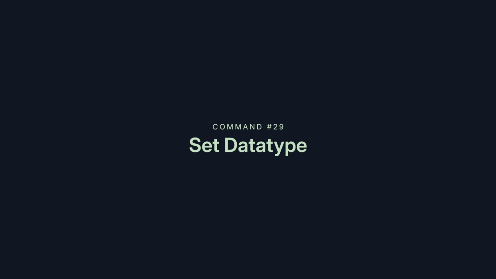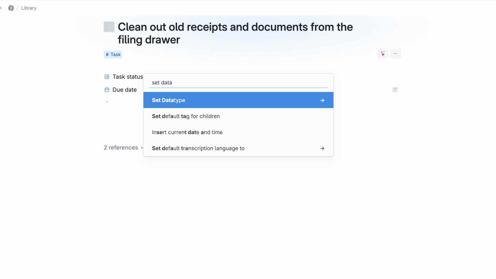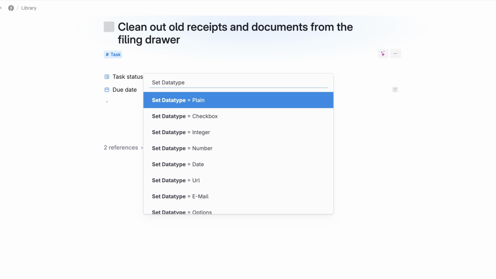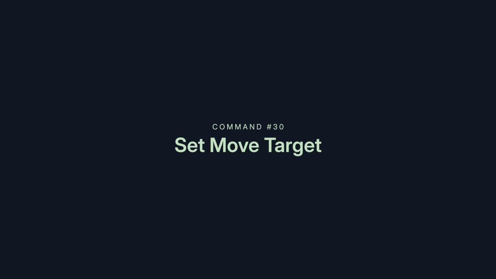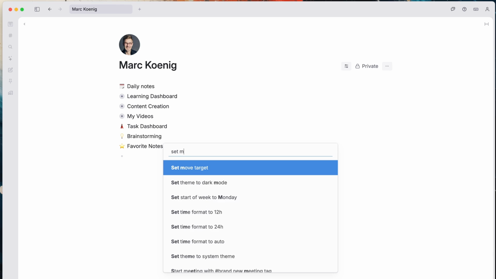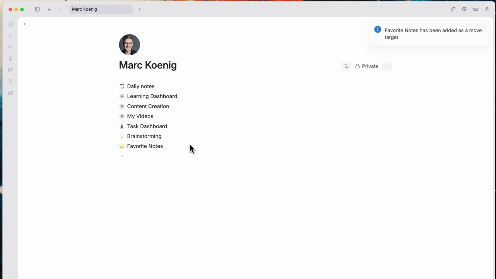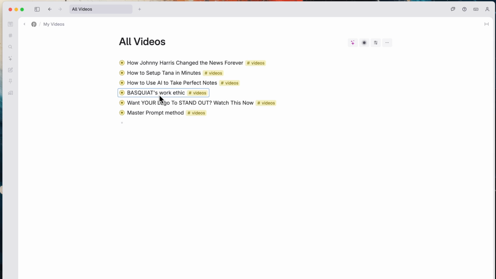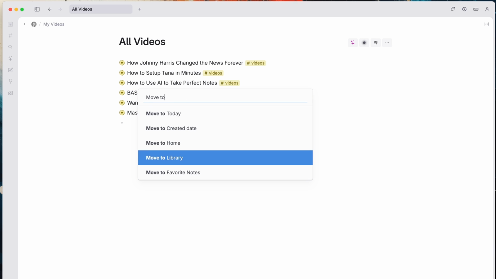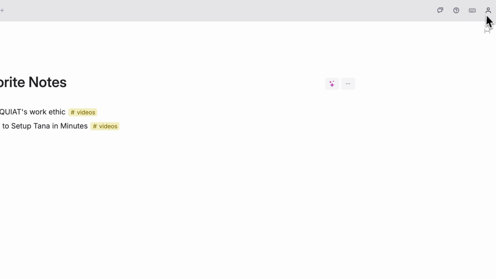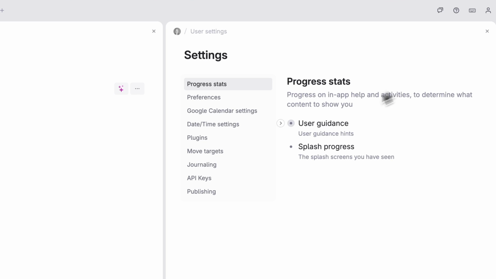Click into any new or existing field, then use Set Data Type to quickly change the field's type from plain to options, date, number, or any other type of field you might want to use. This command lets you add frequently used notes to your Move To command list of default destinations, so you can use the Move To command to send notes there instantly. If you want to change or remove these later, go to your settings under the Move Target menu.